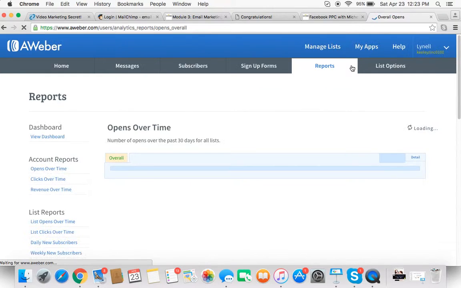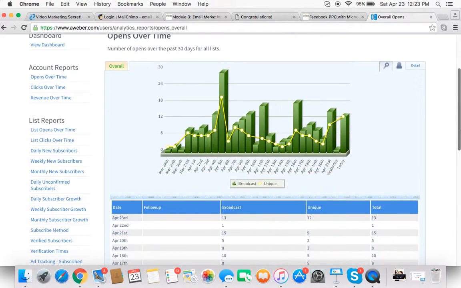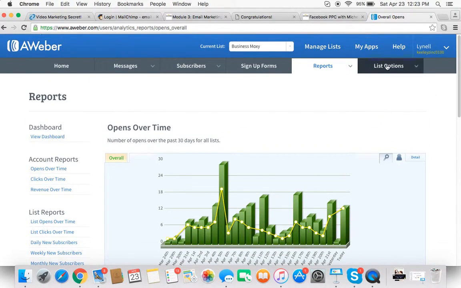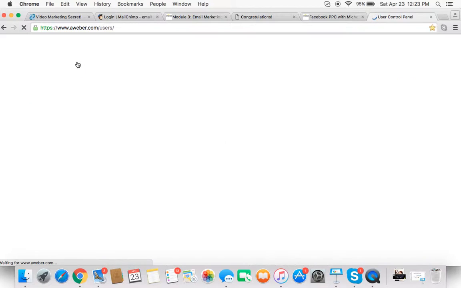Reports. I don't really do a whole lot over here. I don't really look at all of this, but this is pretty much like your stats. This shows all of your stats and how things are moving along. List options. I don't really do a whole lot here either, but you can. So go back to the home page over here.